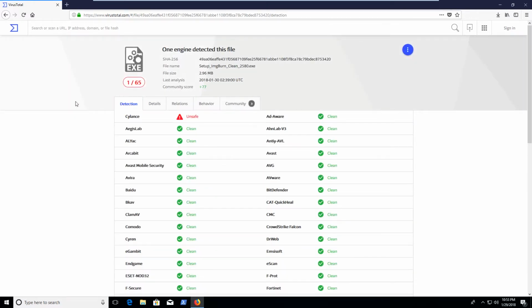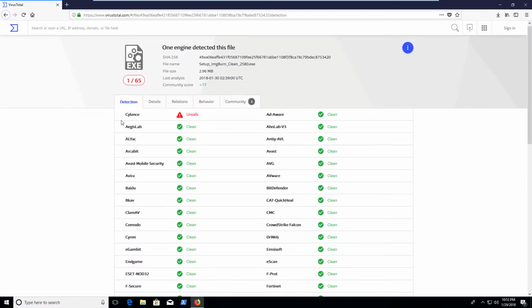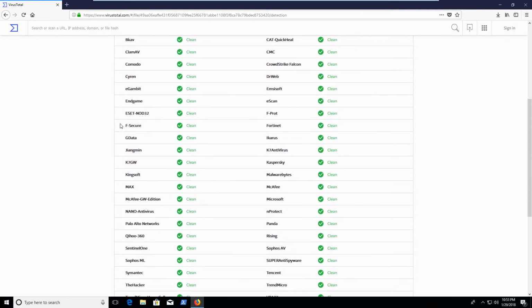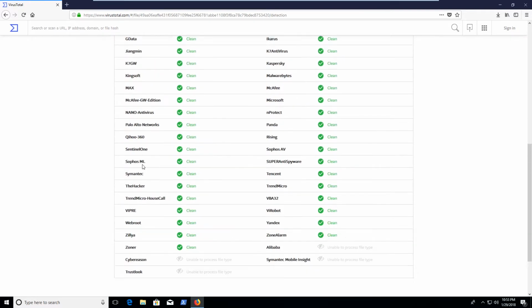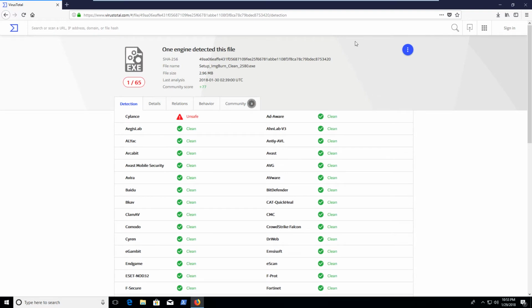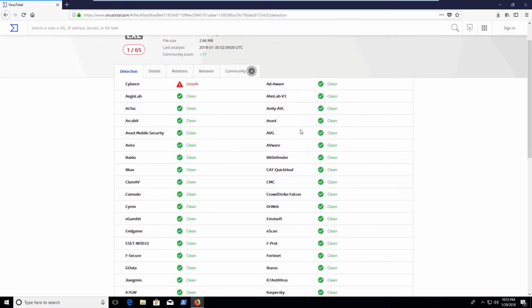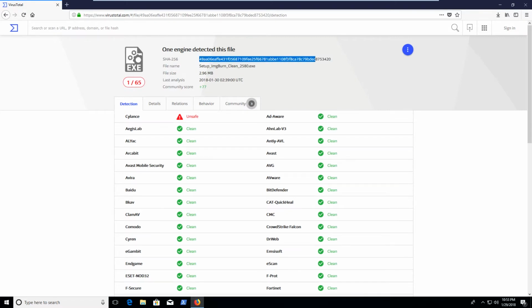What it uses is a variety of antivirus software to test it. So you'll probably recognize a lot of different things. Here's the SHA-256 hash. The file hash is the actual name of the file that I uploaded, the size, the date of the analysis, and there are a couple of other options here that you could use.